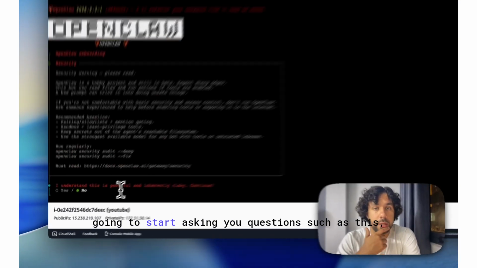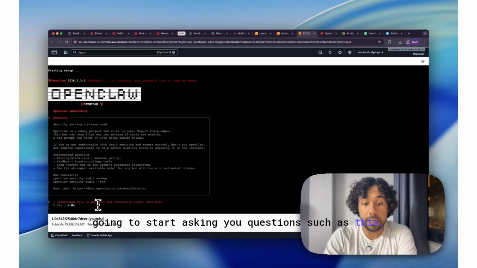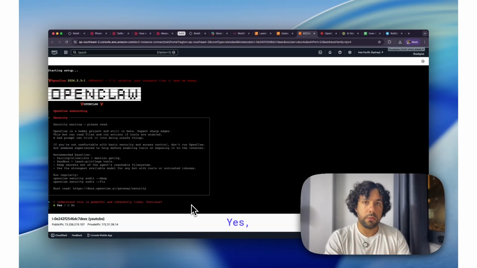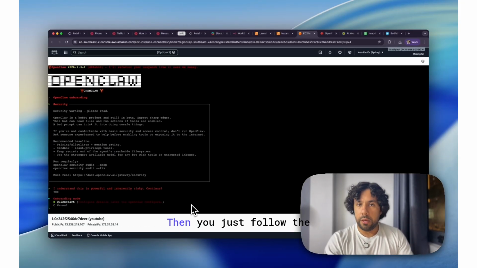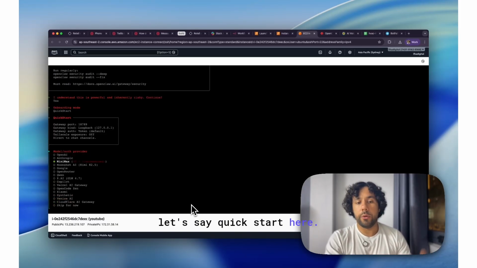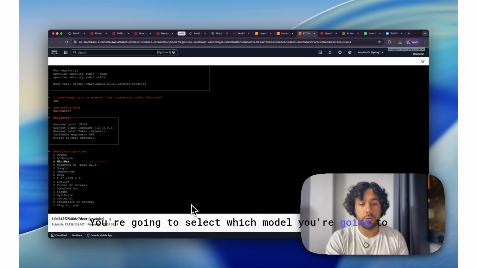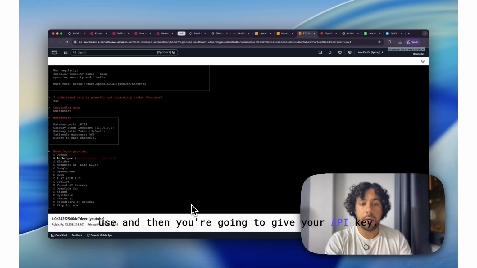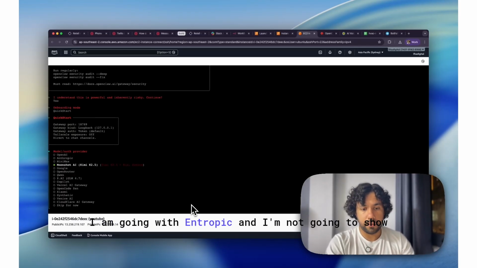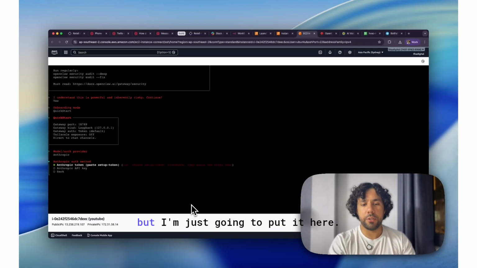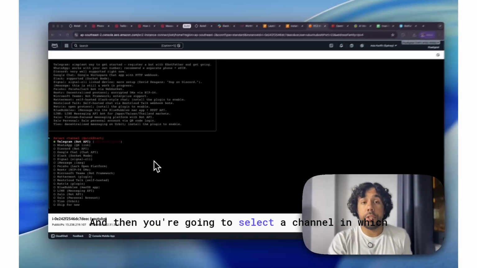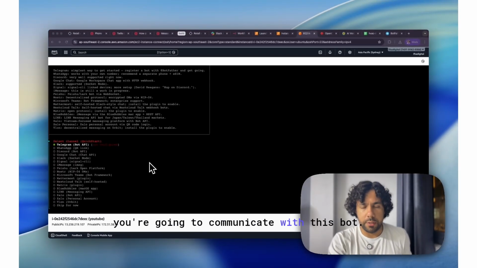And then it's going to start asking you questions such as this. I understand that this is powerful and dangerous or risky. You want to continue? Yes, of course, you want to be responsible. Then you just follow the recommendation, let's say with quick start. Here you're going to select which model you're going to use, and then you're going to give your API key. I am going with Anthropic, and I'm not going to show you my API key, but I'm just going to put it here. And then you're going to select a channel in which you're going to communicate with this bot.